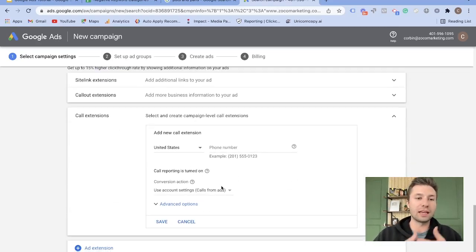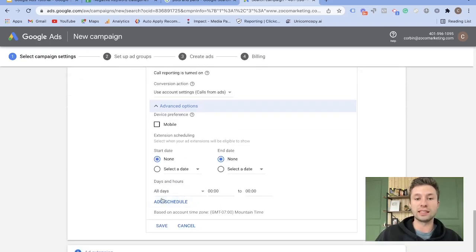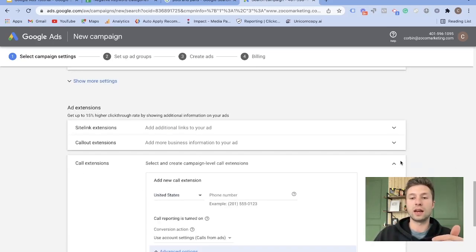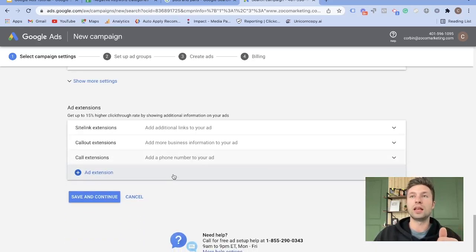I only recommend adding a phone number if there is somebody to receive that phone call while your ads are running. If you only have somebody on the phones between the hours of 9 and 5, you can actually set a schedule so that the number shows only between the hours of 9 and 5, whatever it may be. And like I said, if you don't want to add a call extension, then I wouldn't add that one. It's not necessary. It's just something that can improve your ad if it's actually needed for your business.